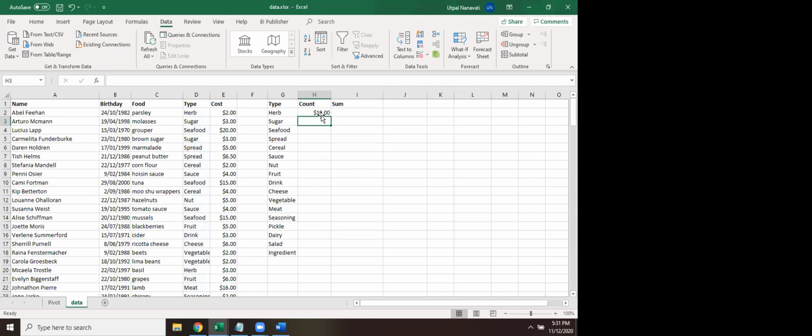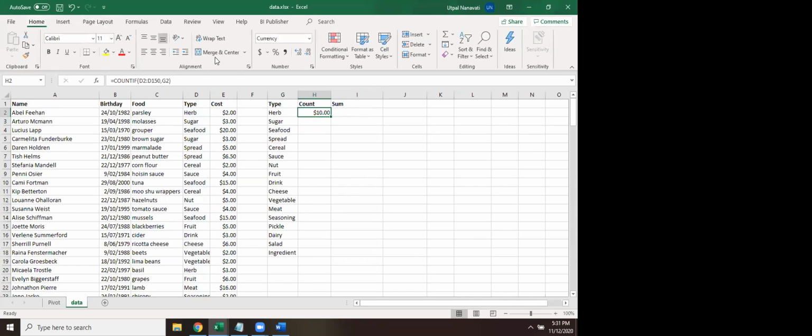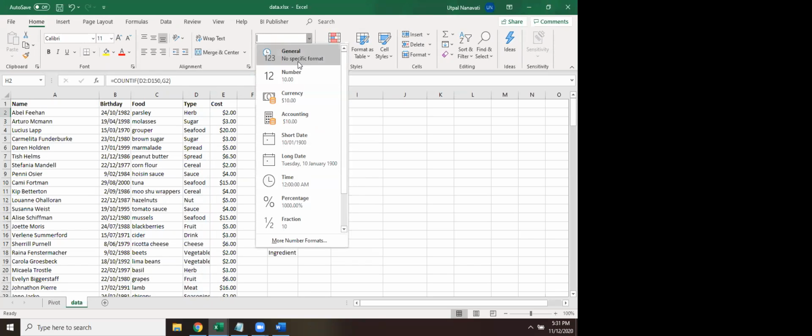Oh, so I've got to change the formatting for this field. It's not currency. I'm going to change it to just number and remove the decimals. So this is my count. Now I'm going to do a sum.